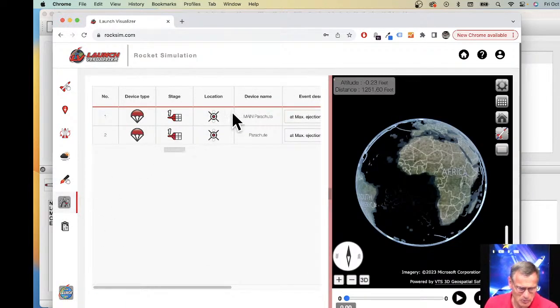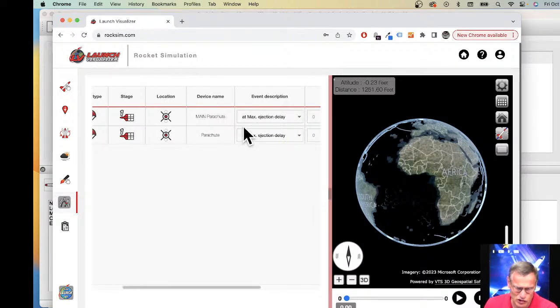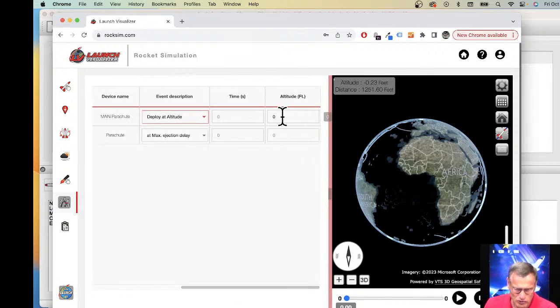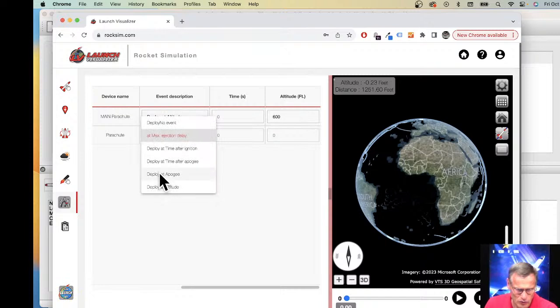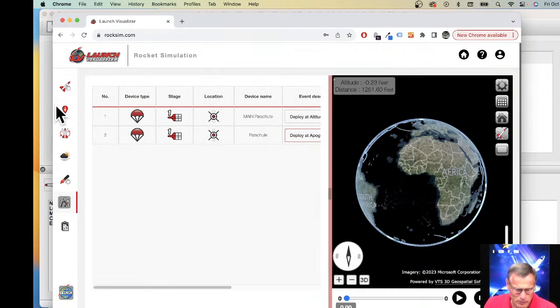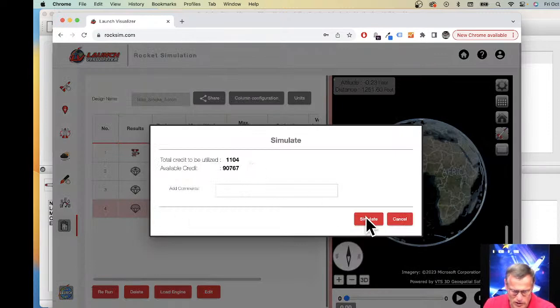Instead of using the ejection charge to deploy the parachute, I probably should have used the electronics to also deploy it. What I should have done was deploy it at an altitude, maybe 600 feet, so that the rocket's not in the air over 200 seconds. The other option would be, again, to deploy at apogee. As before, we're launching from that launch site in Colorado, so I'll click launch. It remembers where we launched from, and I'll simulate it.